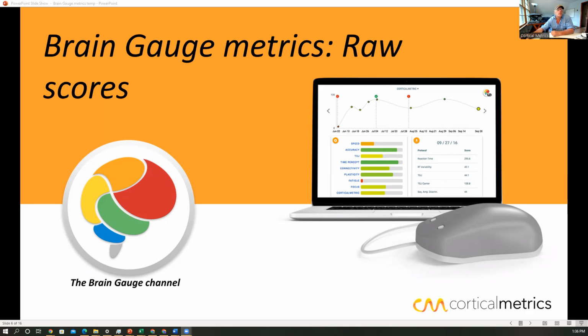Often we get asked, what do those raw scores on the right-hand side of the analysis app mean? So if you look over here on the screen, you see this analysis app. You've got a bunch of numbers over here. And what most people look at are the green, yellow, red bars. But basically, these raw numbers are translated into those scores.